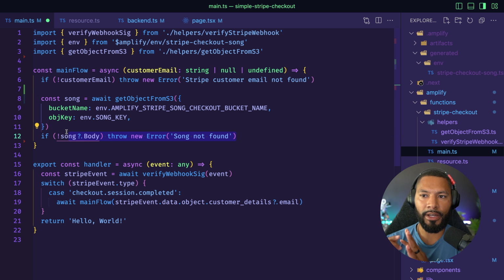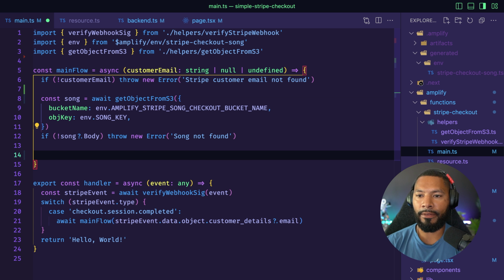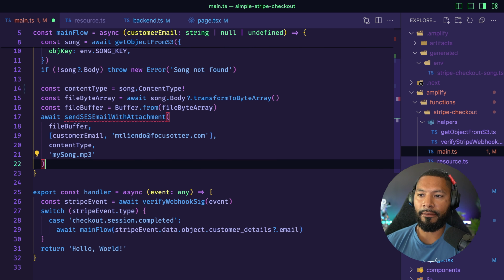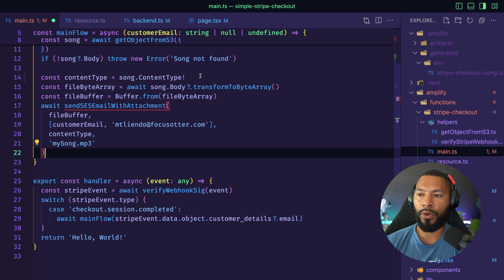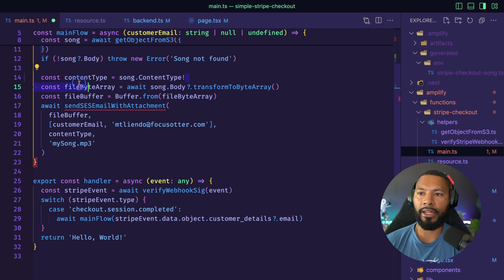This webhook is verified. The item is in S3. All of our secrets are configured. If we have that item, then we can now send the email to the verified user. I'm going to have this snippet of code right here where we are taking bits and pieces from the data that we got from S3. We're getting the content type.